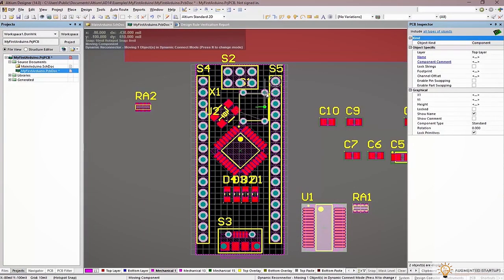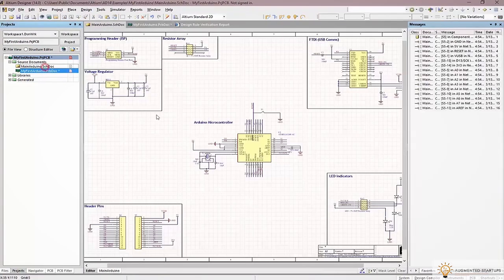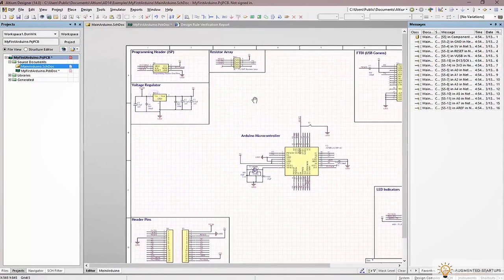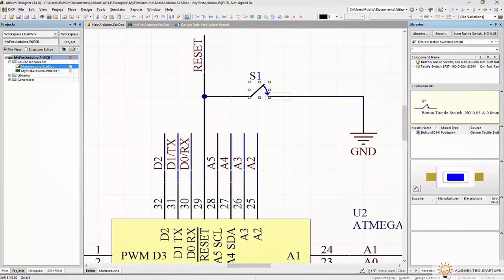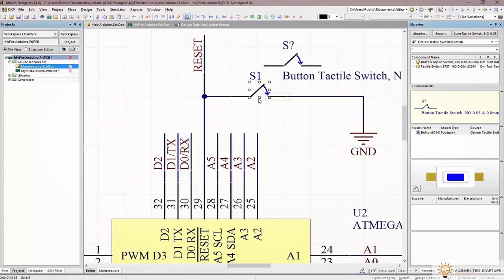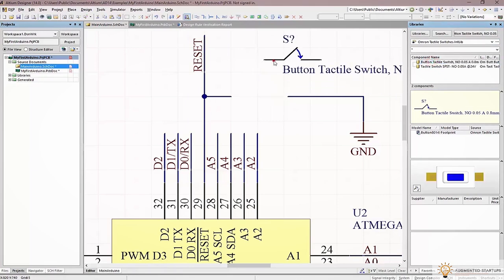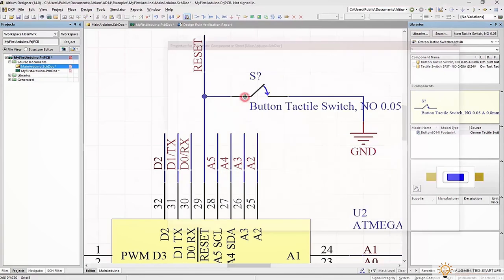Okay, so you can see that we have selected the wrong footprint. We need to go into our schematic and update this footprint. Double click on it. Over here we have the right footprint. The through hole is not the right one, we need to choose the surface mount one. Okay, and then we change that.